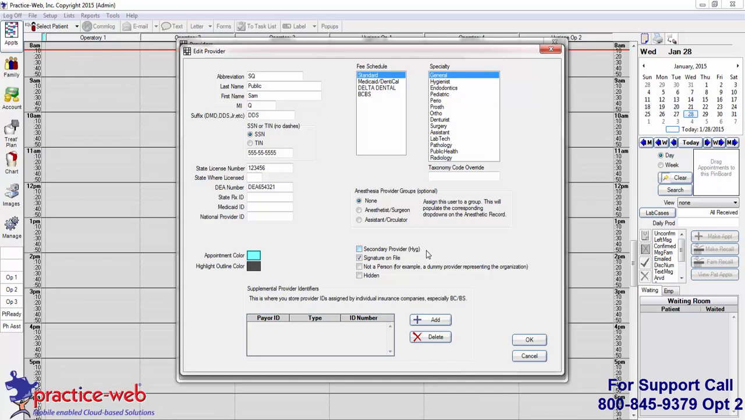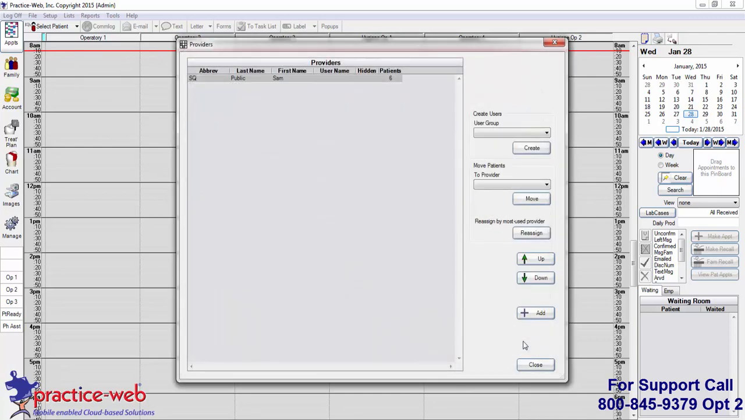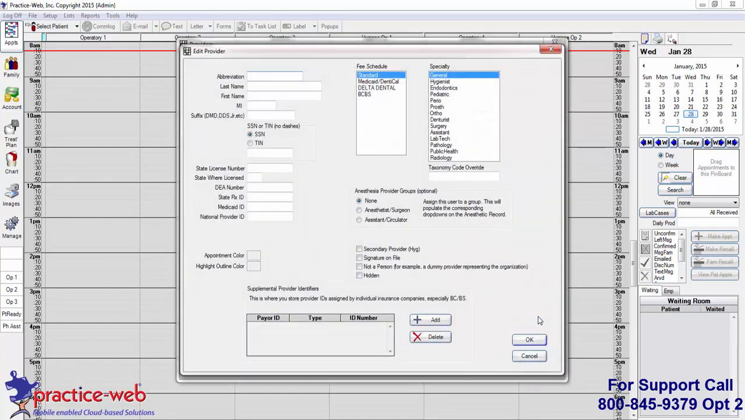If you're sending claims electronically, you must have a check mark in Signature on File. When you have entered complete information for this provider, click OK to save. If you're adding an additional provider to your practice, from the provider screen, you can click on the Add button and a blank Edit Provider screen will appear. You can now enter the information for your additional provider as you were previously shown.